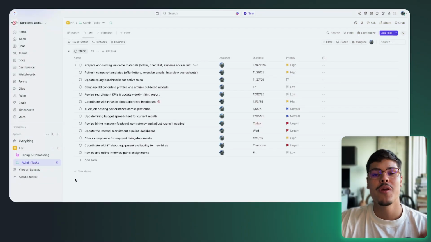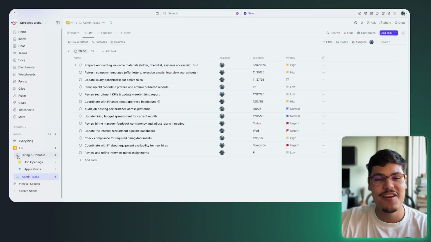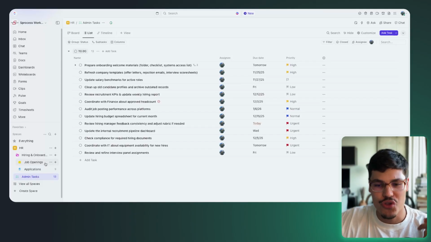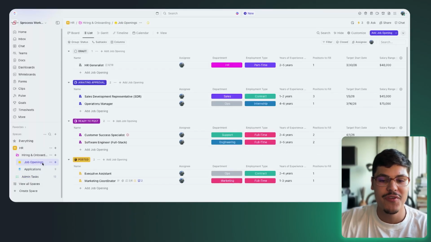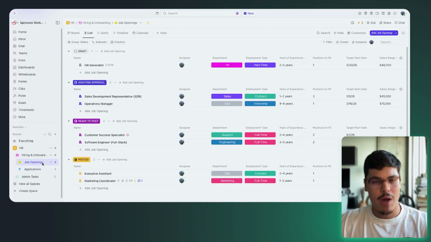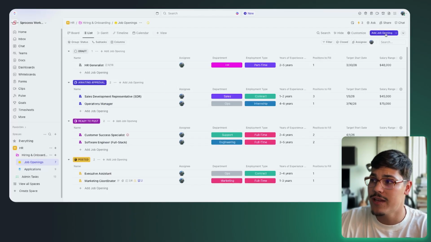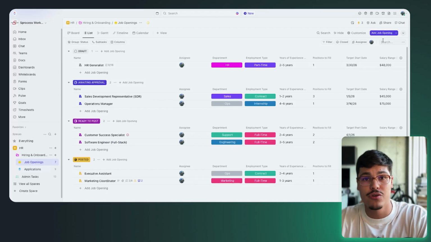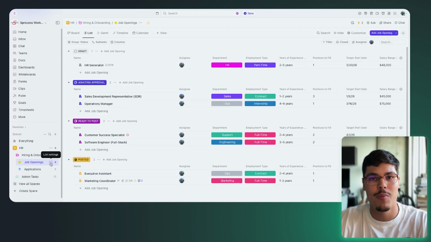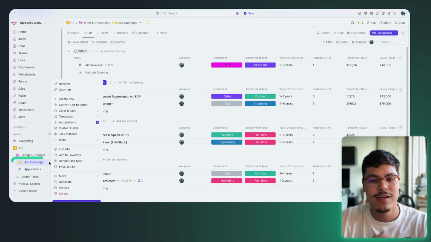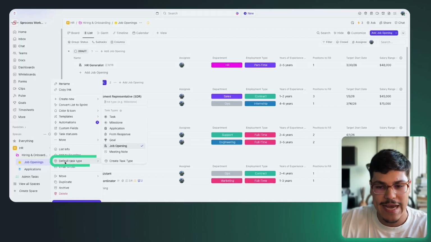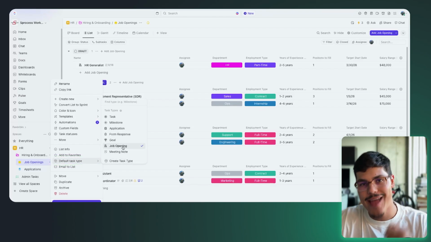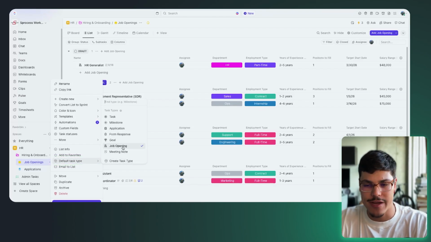I think there is one more point that is worth mentioning, and this is assigning a default task type to your list. So for example, inside my job openings list, as we discussed previously, I only want to track job openings as my task. So in this example, every time I create a new task, I do not want to create a task and then convert it to a job opening. I wanted to assign the job opening task type from the very beginning. I can click on the 3 dots to the right of my list name over here and go to the default task type here. And this way I can select what is the task type that gets created inside that list.